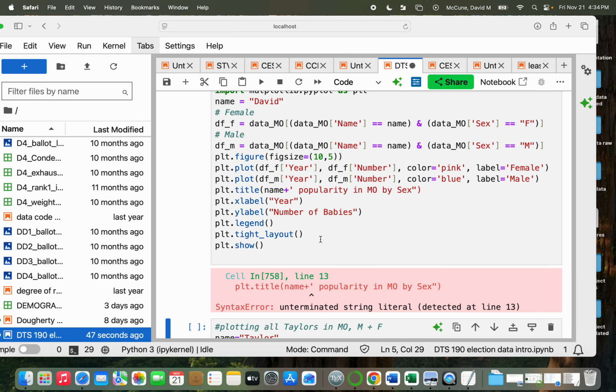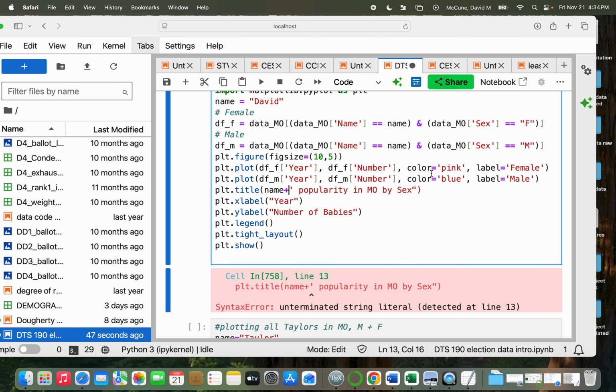Why didn't it let me do that? Unterminated literal string. What are you talking about? Oh, do I have to make the quote marks match? Yeah, sorry. I can't use a single quote here and a double quote there.